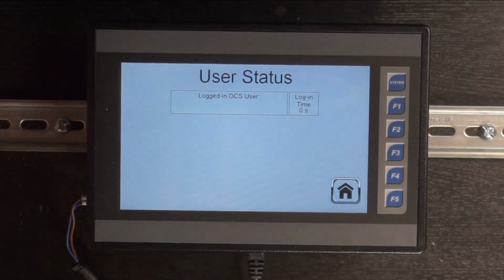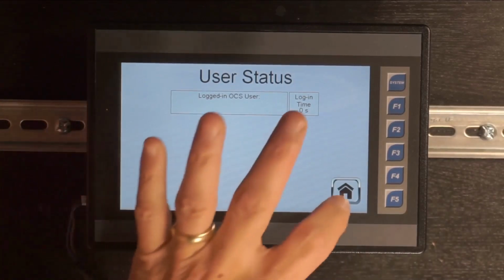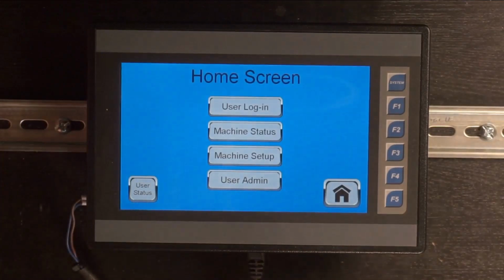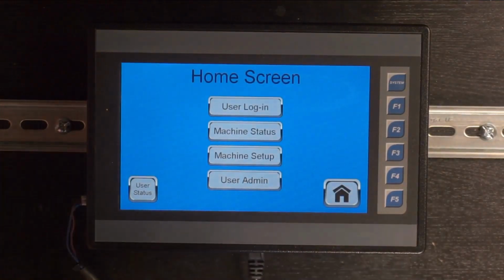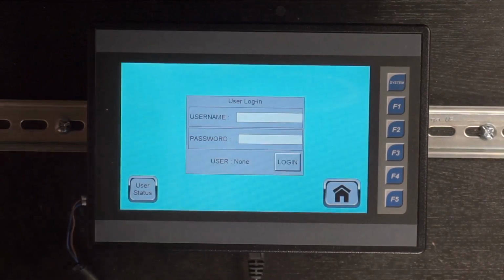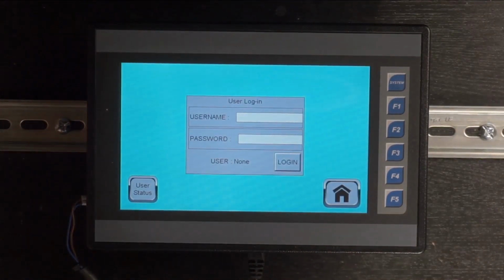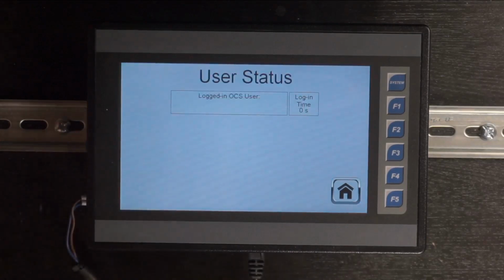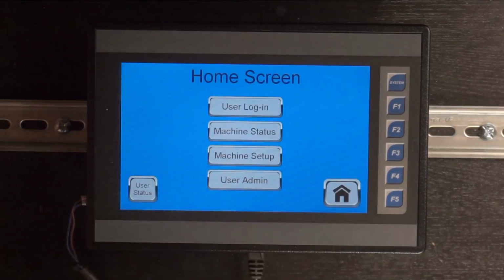So we can see from this status register that I'm monitoring that there is no logged in OCS user, and they have been logged in for no time. Okay, so let's go ahead and log in. Okay, so there's our user login object. First of all, before I do this, let me show you what happens when I'm not logged in. So first, let's go to the machine status screen.